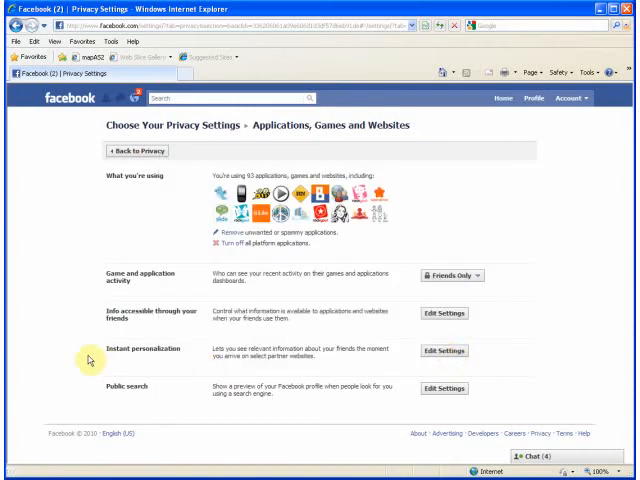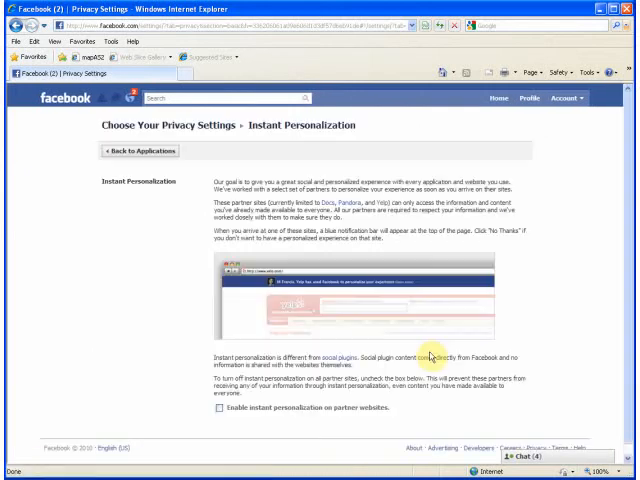Instant personalization lets you see information about your child's friends the moment your child arrives on what's called partner websites. Now, there are currently 3 partner websites. One is called Docs, and that's where you can share online documents. One is called Pandora, where you can listen to music online, and one is called Yelp, and it's almost like if you've heard of Foursquare, where you can check in and you can write comments about different restaurants that you may be at or shopping malls, just different things like that.